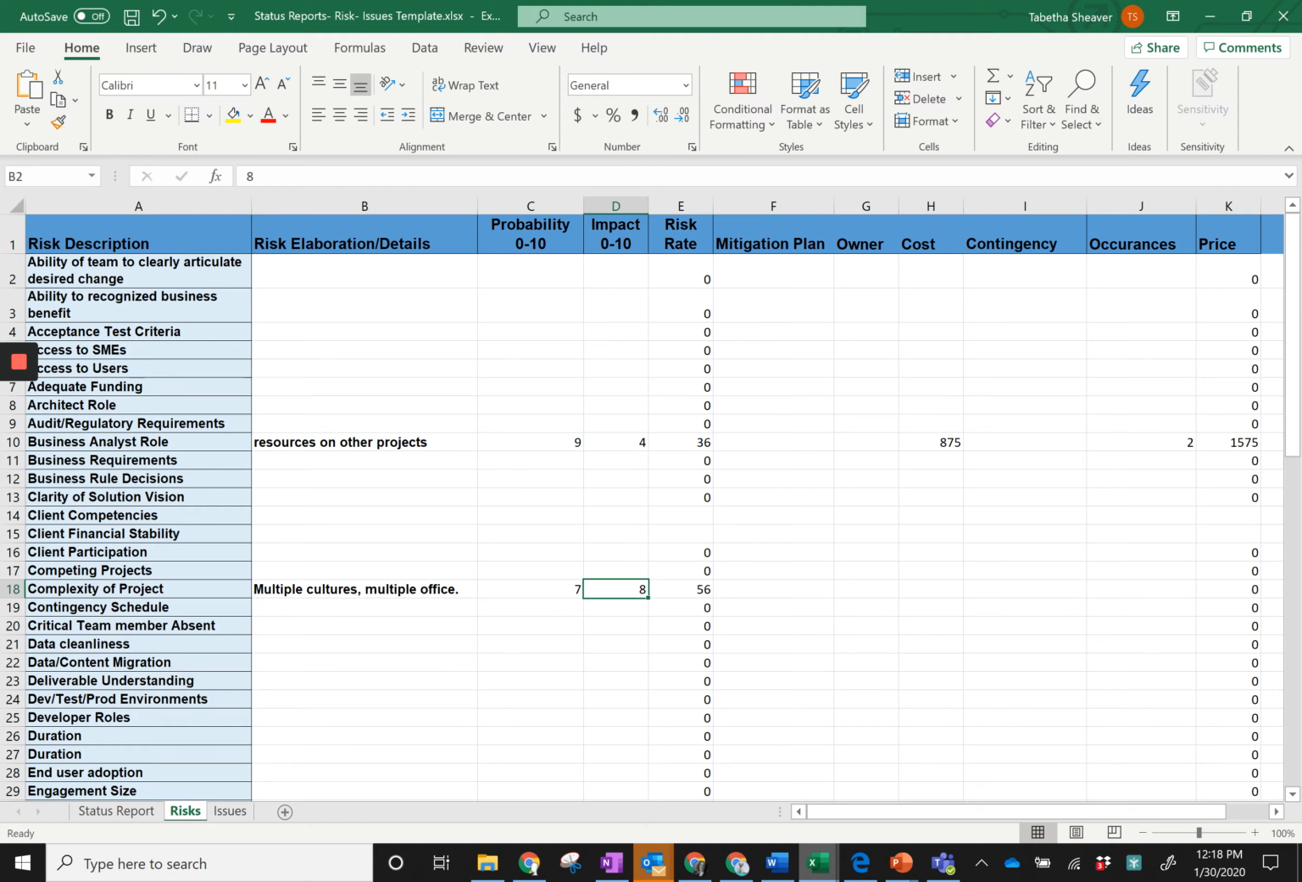It might be really low. It might say it's not a big deal that it's complex, in which case you can put a 2. It doesn't really matter. It's just getting you thinking through what's the probability that this risk is going to occur. And if that risk does occur, what's the impact to the overall project? That's going to give you a risk rating.